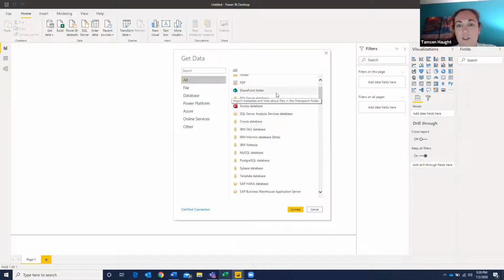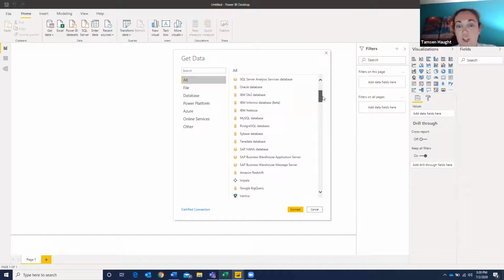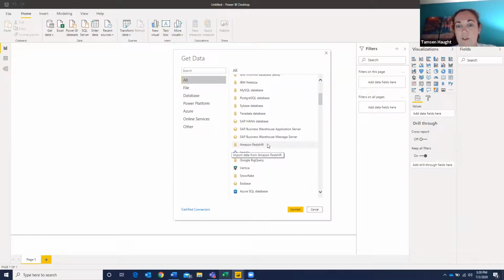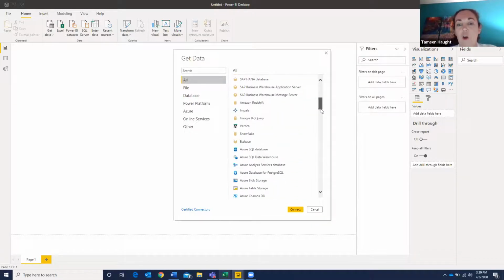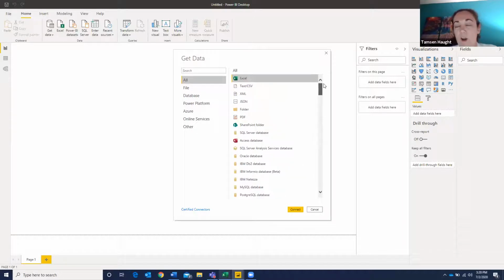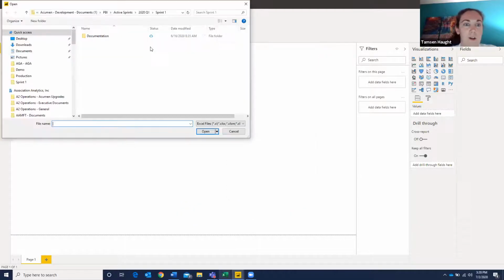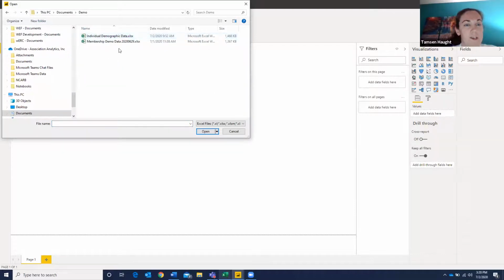If you have a SQL database, you can connect to that. Postgres, if you have Redshift as well, they have data connectors to that. So there's a lot of options here. But right now we're just going to do Excel, just a nice straightforward Excel file. So I click on Excel. I'm going to find my Excel document, and that's that membership demo data.